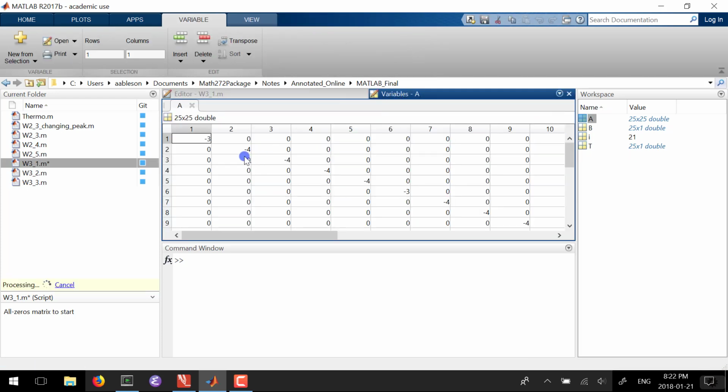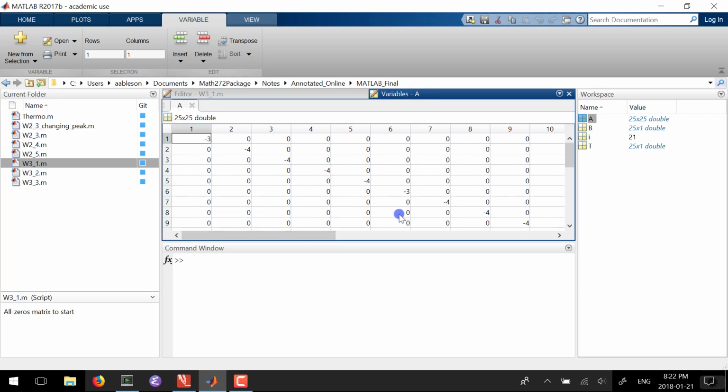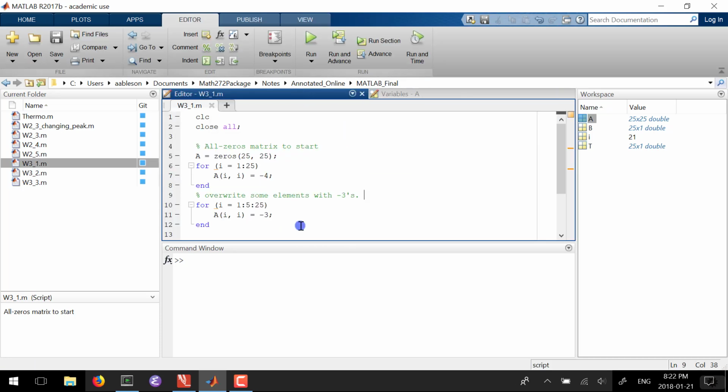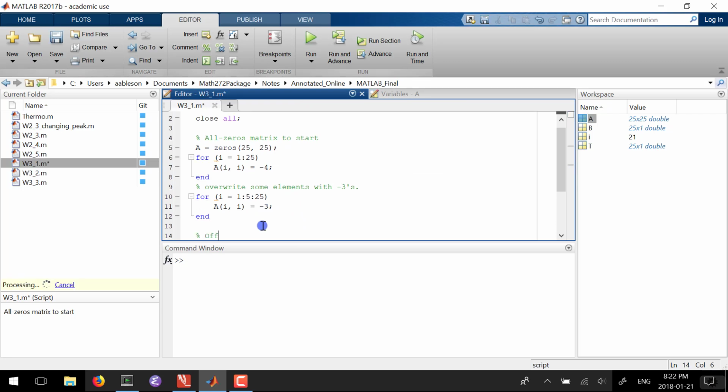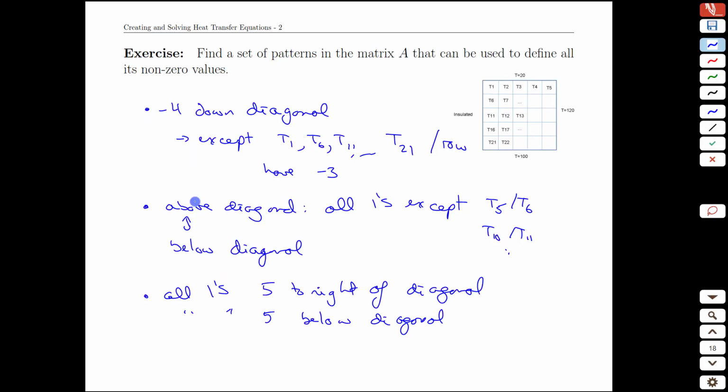Take a look at our A. Perfect. -3, 4, 4, 4, 4, 4. At 6, we have a -3, 4, 4, 4, and we can keep checking, but the logic there was pretty solid. All right. Now the off diagonal. There are other ways, of course, to arrange all of this. This is just one way to structure the loops. The key thing is at the end to have these features in our A matrix and B vector.